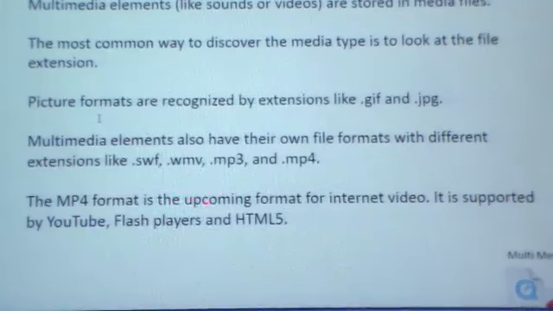The MP4 format is the upcoming format for internet video. It is supported by YouTube, Flash Player, and HTML5.